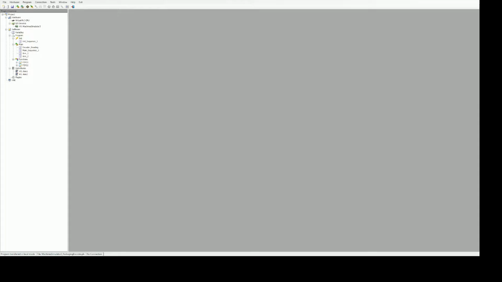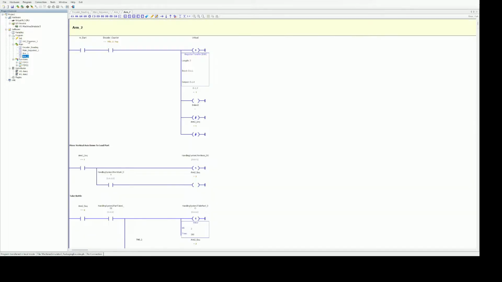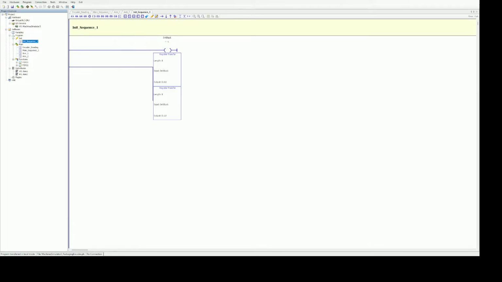Now let's see how the PLC program is set up. The PLC program is composed of 4 sequences plus one initialization, 2 functions, and 2 data stacks.